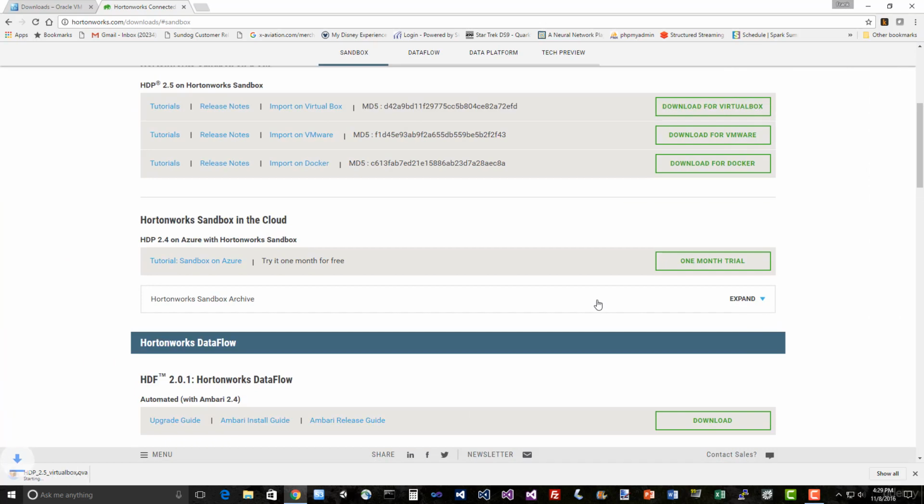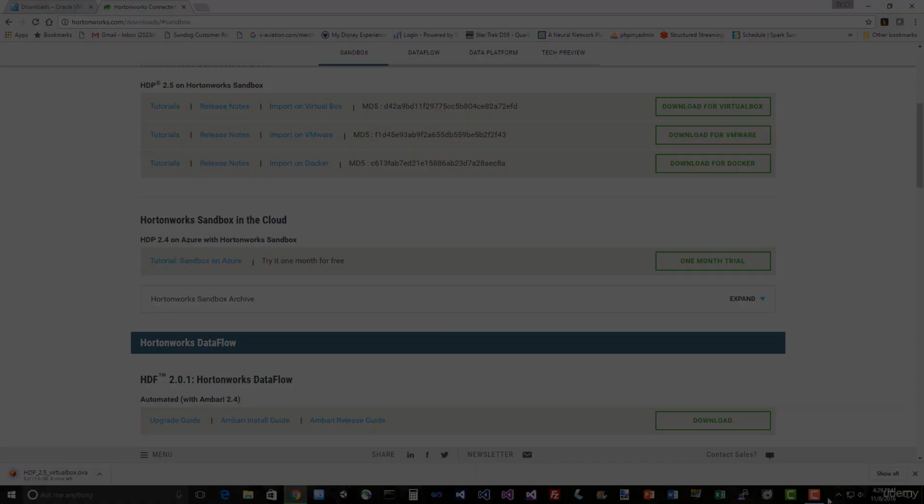Of course, this screen might look different for you, but basic idea is you want to download the Sandbox image for VirtualBox. And that's going to take a little bit of time to come down. Their server seems to be slow, so again, we'll hit pause here and wait till you catch up with me, and we'll move on.